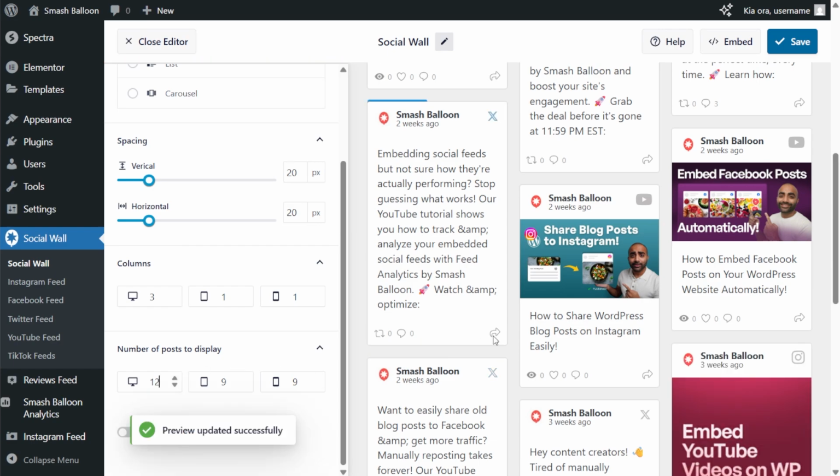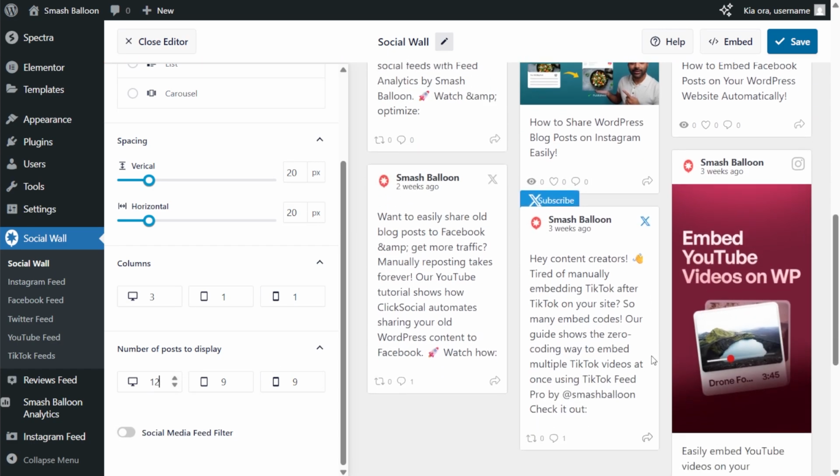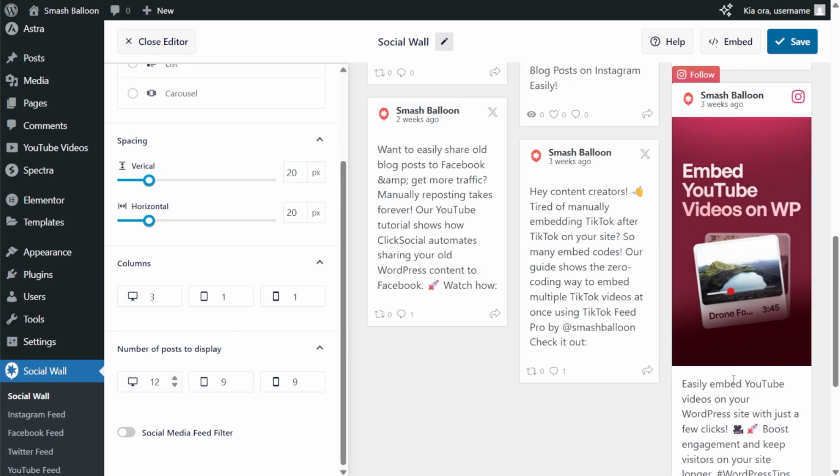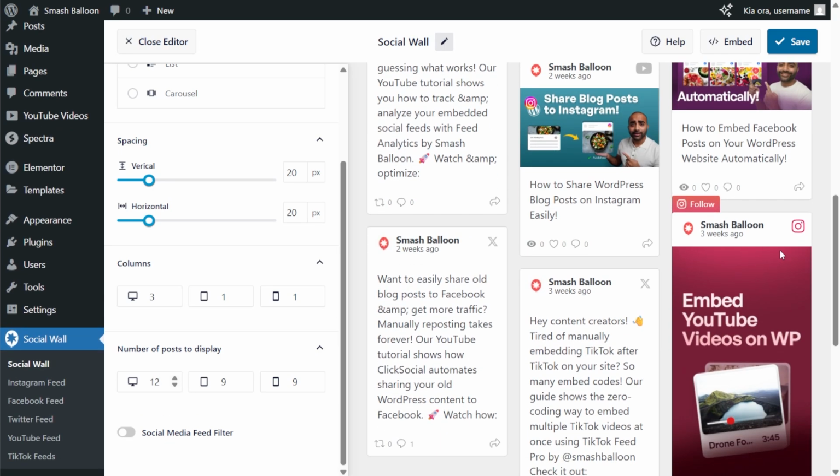And instantly, our feed is updated to display 12 posts instead of 8. We now have an Instagram feed at the bottom here. So you can see the cover of the reel, a caption of the video, and we also have an Instagram icon in the top right corner, indicating that the video is from Instagram. Once you're happy with the layout of your social wall, click Save on the top right corner.